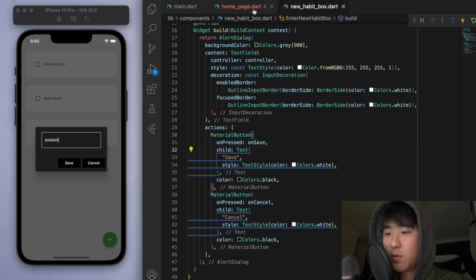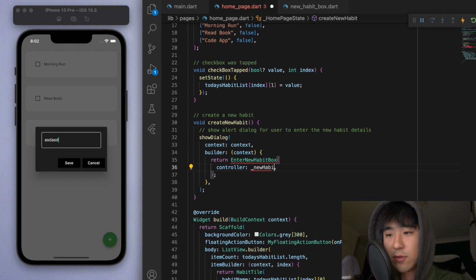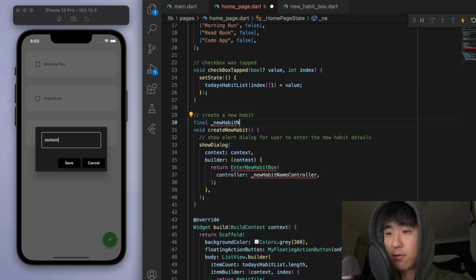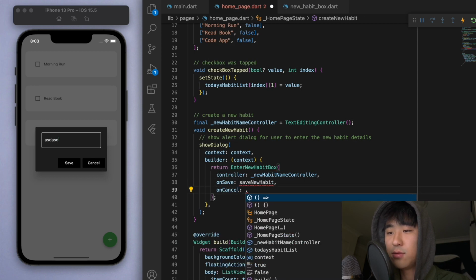Cool, so come back to our home page and we should have a red squiggle in the enter new habit box because we have to specify these few things. So let's create a controller here real quick. And also let's create our two methods for the save and the cancel.